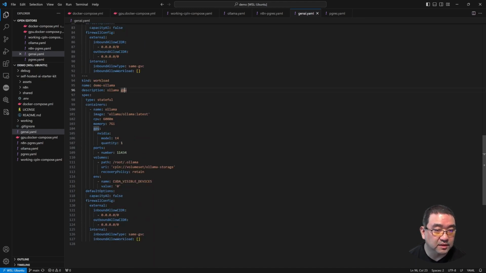And the Ollama. Okay, so I'm going to talk about this a little bit. It does take more CPU. Remember, 6 full cores and 7 gigs of RAM. That's the minimum to run a GPU workload, and we'll see how that affects costs a little later. You do need to specify the GPU, and we're just going to use a T4, which has 16 gigs of VRAM. We're just going to use one for this demo. And you do need to add this environment variable to make sure that the Ollama uses the GPU.